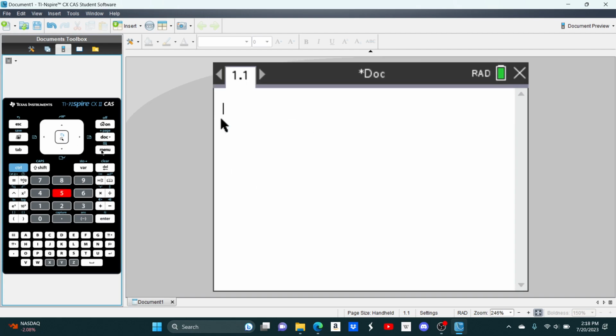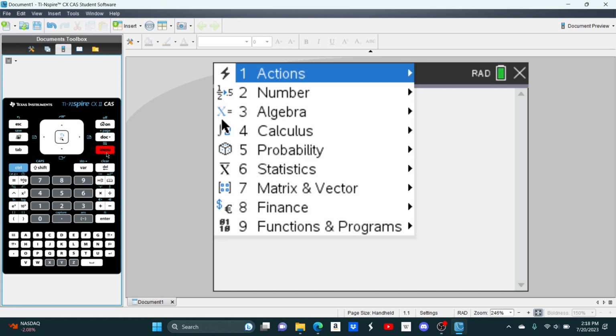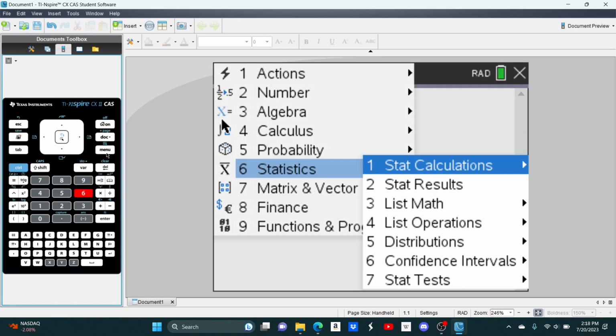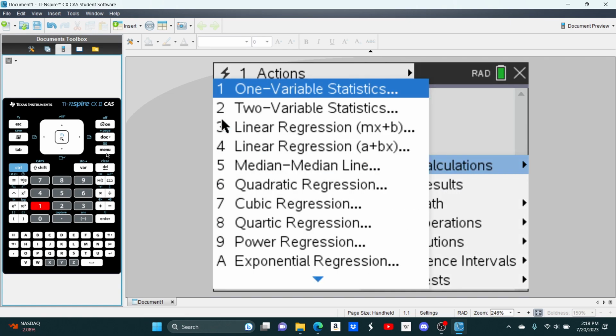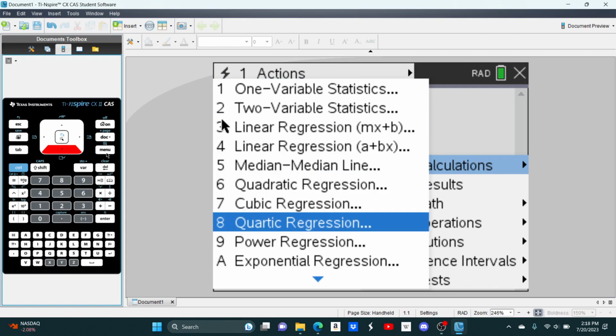The other big thing has to do with your regression equations. The probability is pretty simple, that's really all there is to it, but the regression equations have a little bit more going on with them. To get to your regressions, you go to menu, then number 6 for statistics, and then number 1 for stat calculations. You see we have a bunch of different options here.